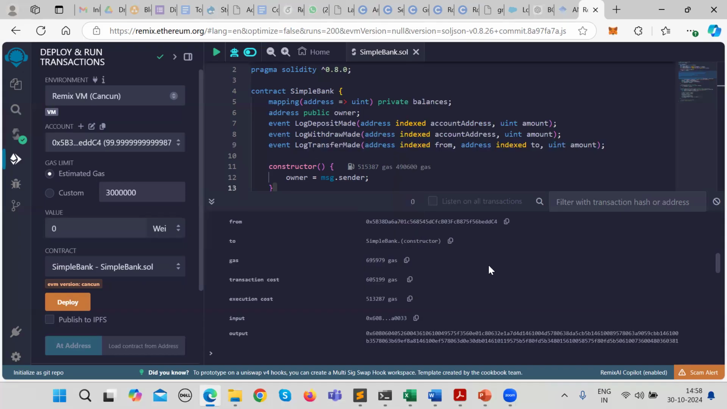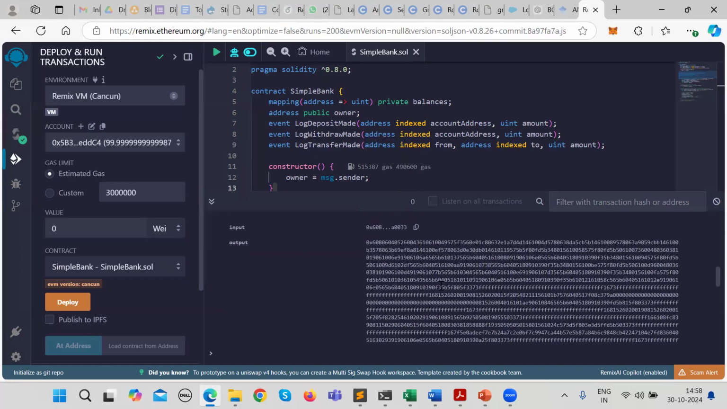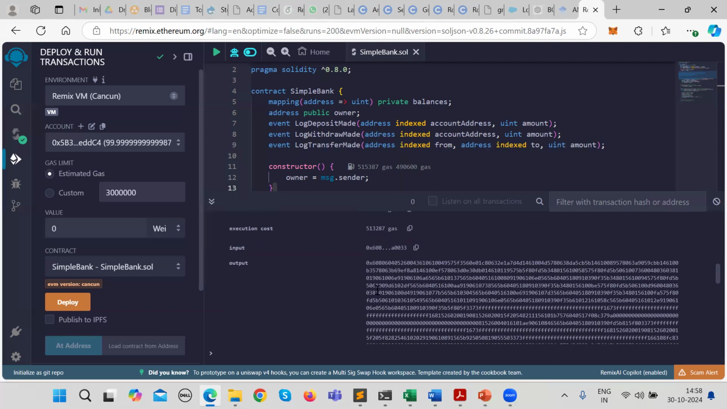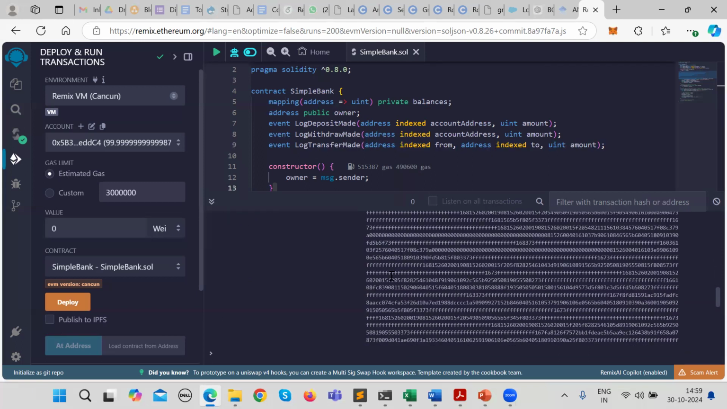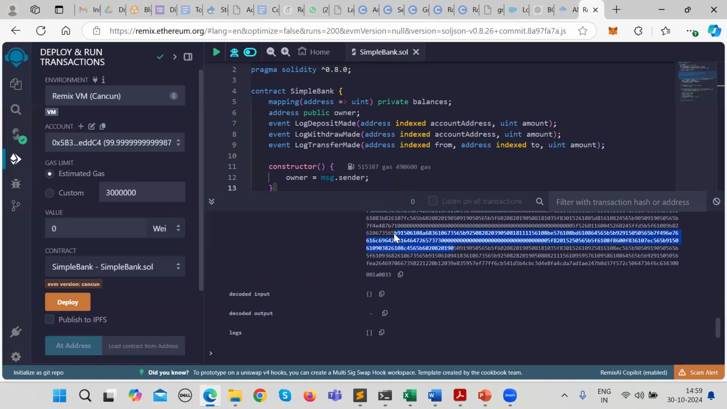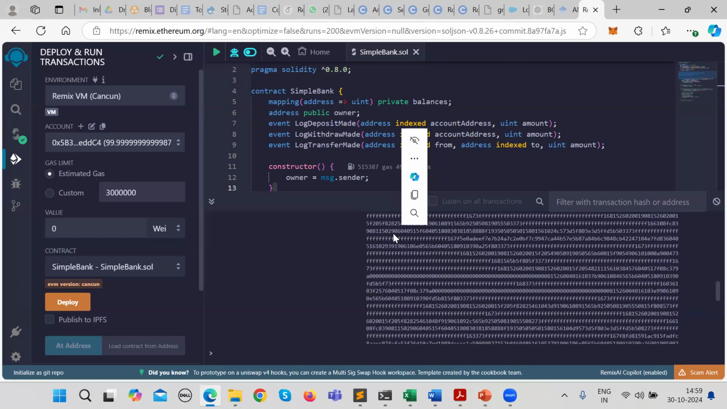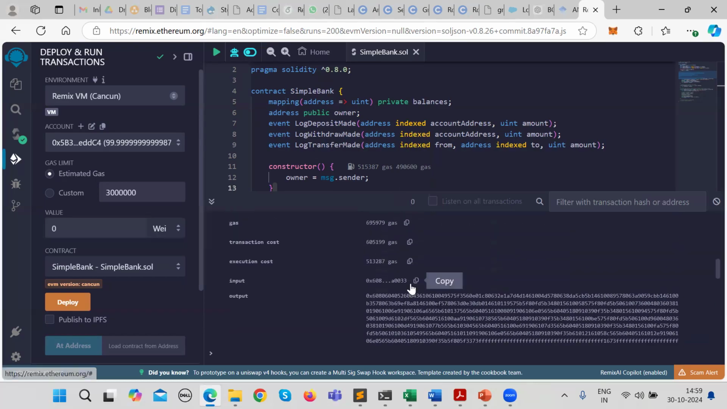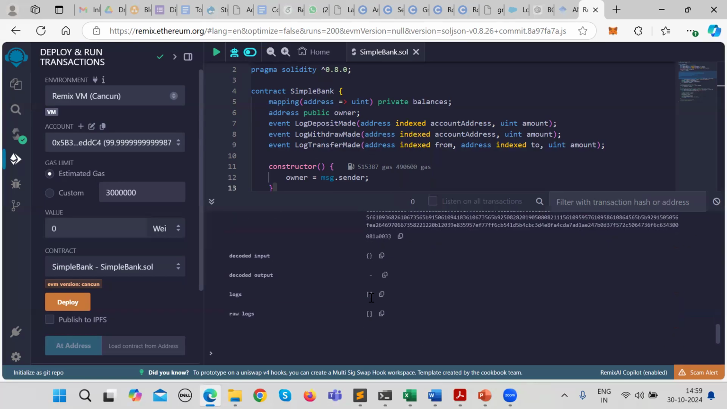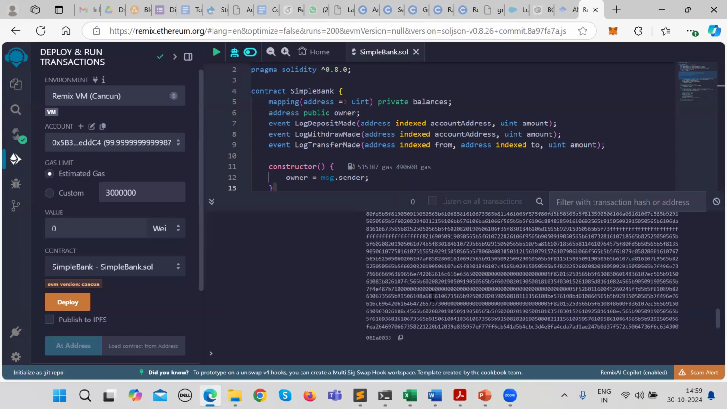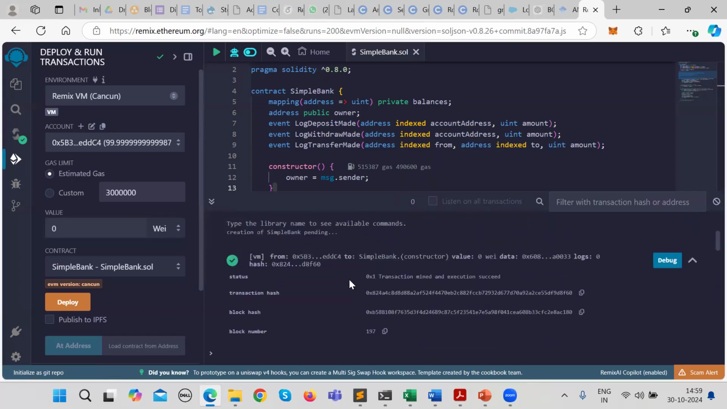And each gas unit has some gas price. That gas price is dynamic. That will give you the complete cost in Ether, how much Ether you have to pay, right? So here, this is the output. What is this output? This is the byte code of your smart contract. And there is no input, there is no output, there is no log. So this is how a transaction looks like.